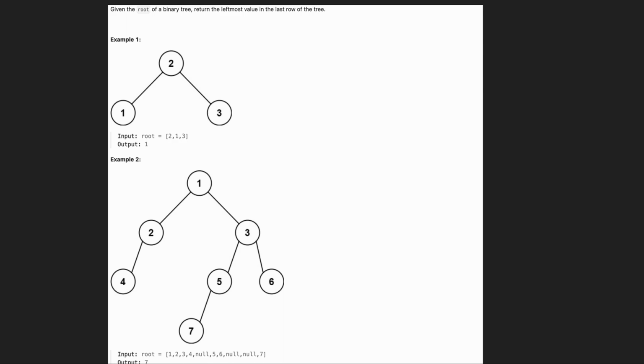Today we are going to solve LeetCode 513, Find Bottom Left Tree Value problem. So let's first take a look at the problem. We are given a root of a binary tree and we need to return the leftmost value in the last row of a tree. So what does that mean?